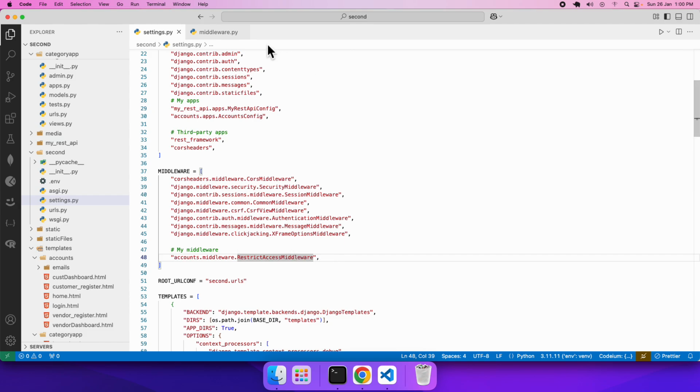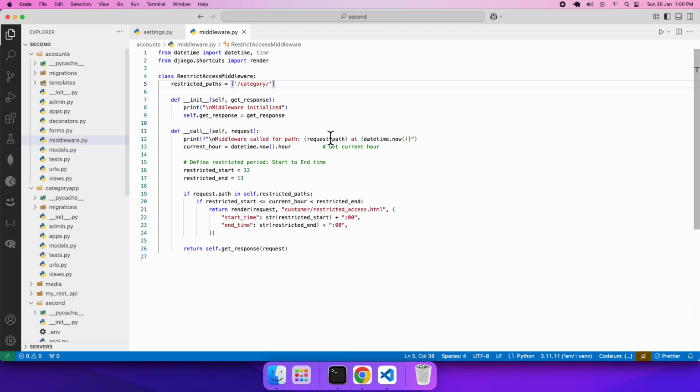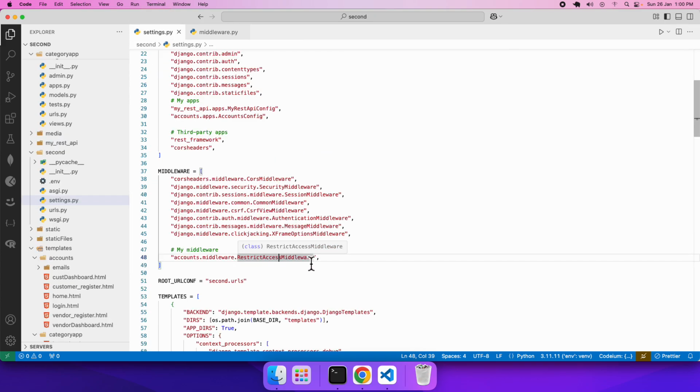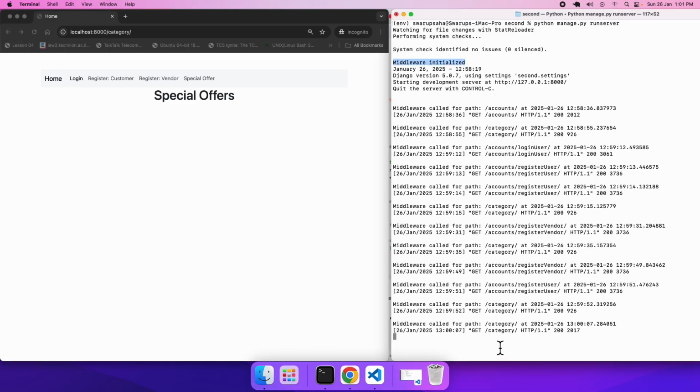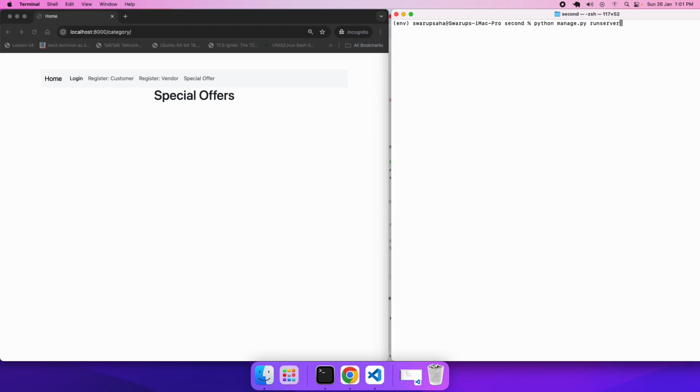Because of this reason, whenever you are sending a request to the server, by default the middleware will be called every time, right? But it will be initialized only for the first time, and thereafter this underscore call underscore method will be called for each request that you are sending. Let me show you once again, and right now my application is working. Let it be fine, no problem with that. Let me stop the server over here, and let me clear the screen. Let me run the application once again.